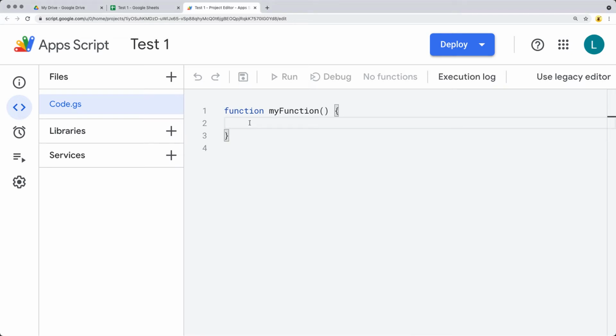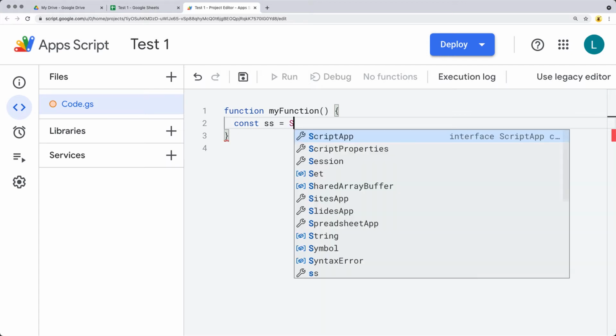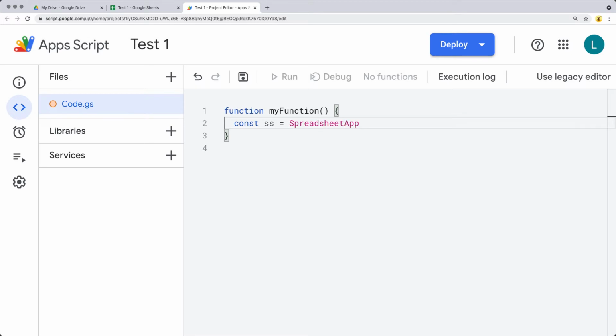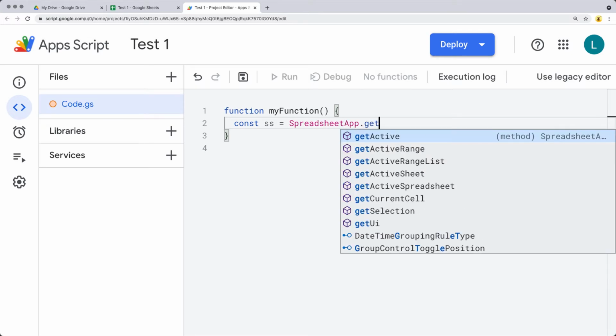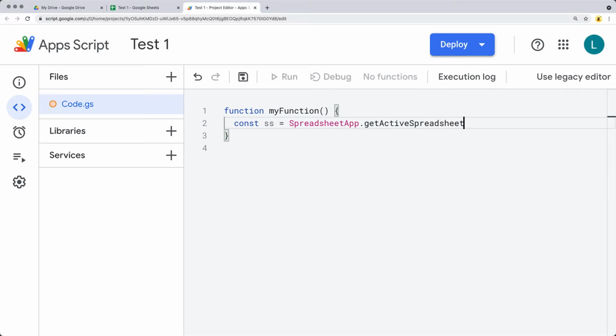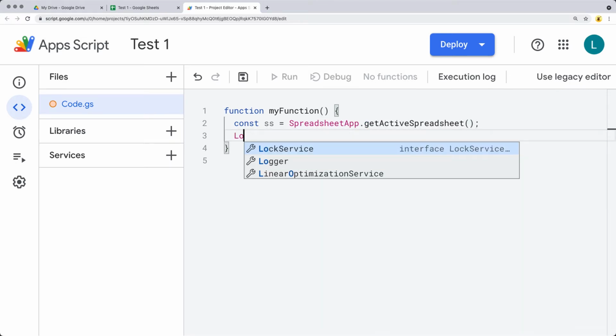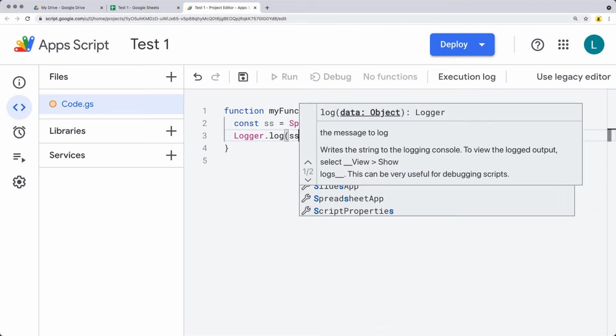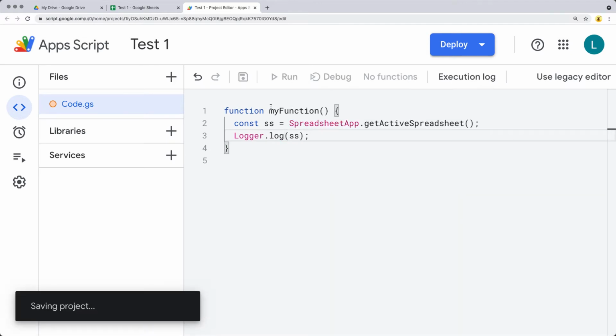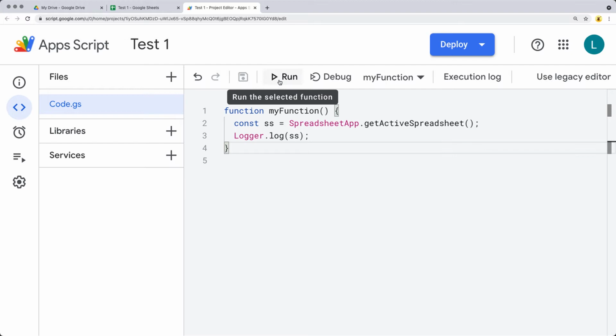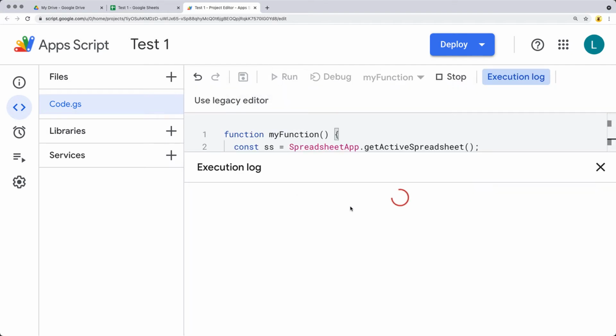What we want to do is select the active spreadsheet. So I'm going to put it into a sheet object. I'm going to just give it a name of ss. And then using the SpreadsheetApp class, we're going to get the active spreadsheet. So it's going to allow us to select the current active spreadsheet. And then within the Logger.log, we can output the ss object. And let's run the function, see what happens.